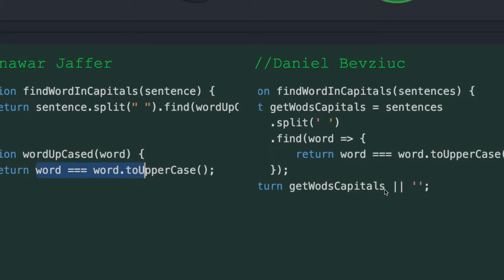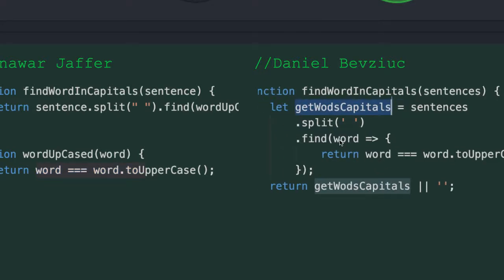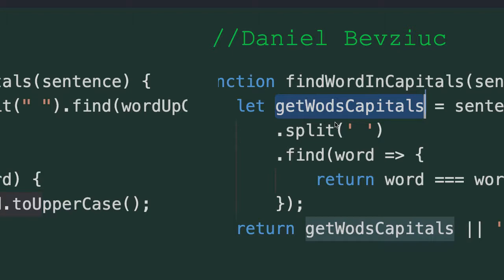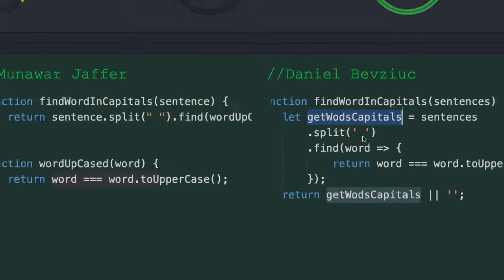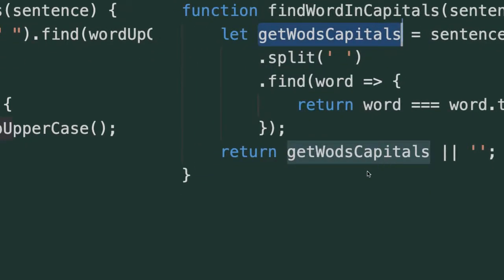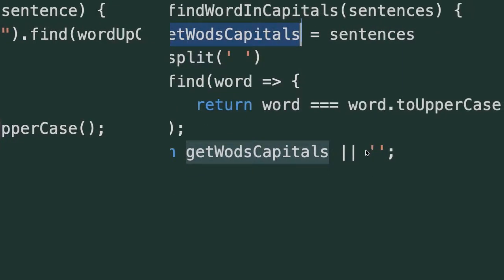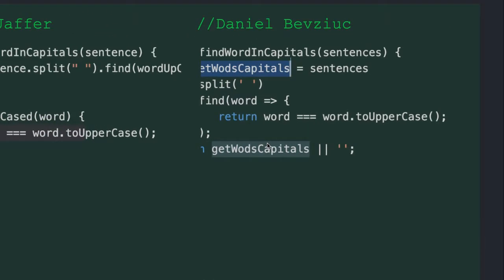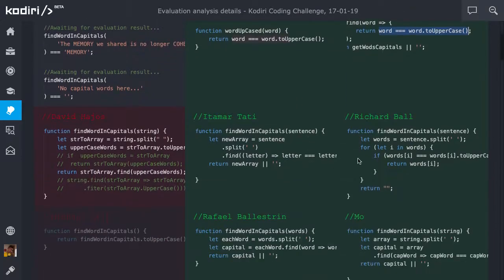Daniel, pretty much the same thing. He's using a long version where he created a variable. This is even a bit more readable in my opinion, because he tries to get the word in capitals, and then if he got it, he returns it. If not, he returns an empty string. That's good. I believe, Daniel, however, you could put that inline, right? Yeah. Maybe.